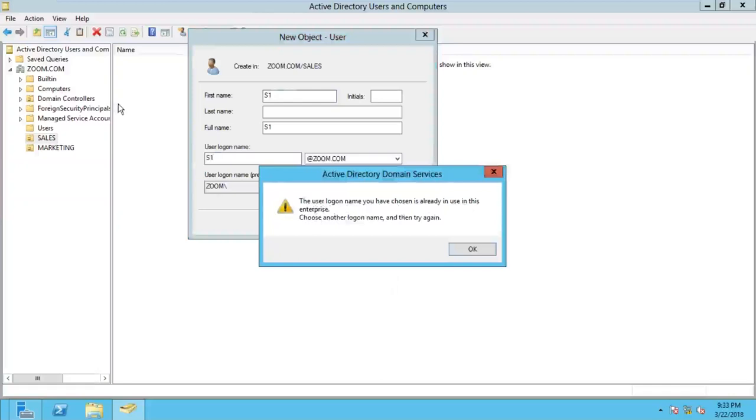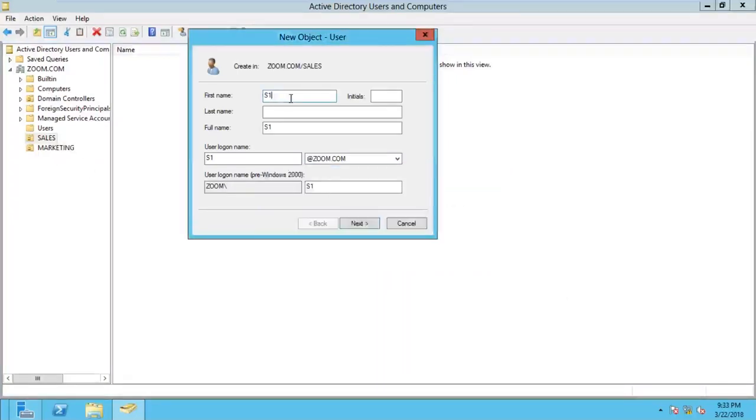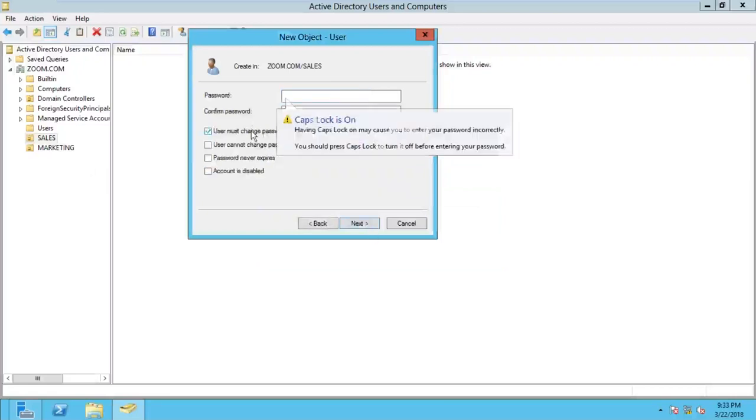So it means in this domain we have an OU, and in that OU we are creating user S1. But in this domain one user account already exists by the name of S1. So we cannot create one more user account by the same name. It will not allow. But can we create one user account by the name of S2 here? Yes. So I want to create one S2. Next, I don't want to give any password here.